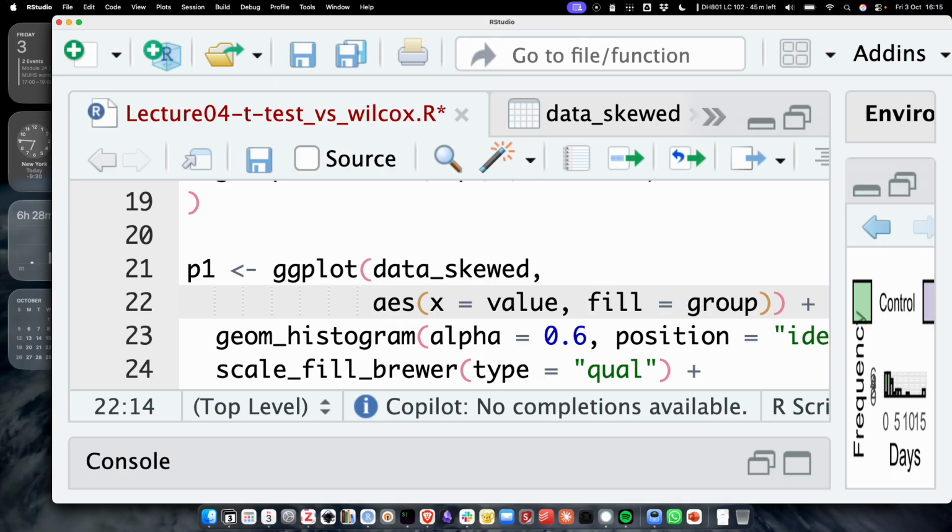Here I am plotting the data frame. The first input is the name of the data frame. AES stands for the aesthetics. The aesthetic of this data frame that I'm going to plot is the value, and I'm going to fill this value by this column called group, right? That fill determines how I'm going to color those bars. Now you have declared one layer.